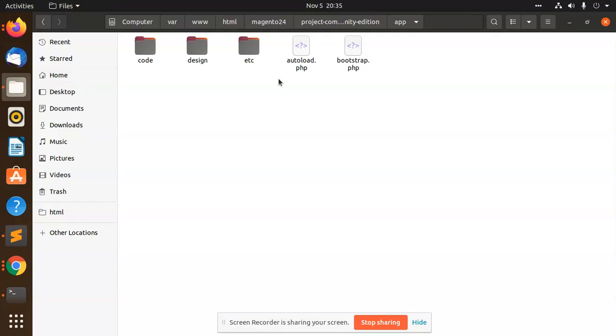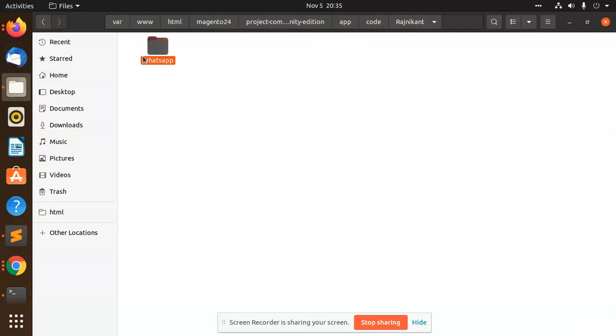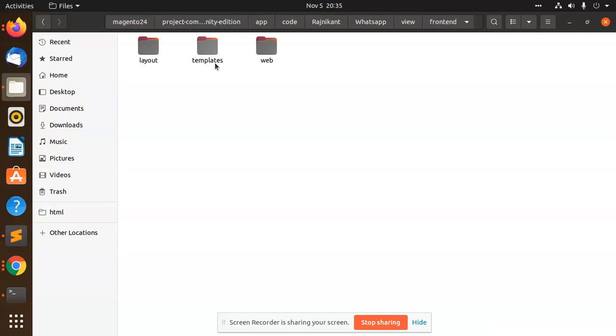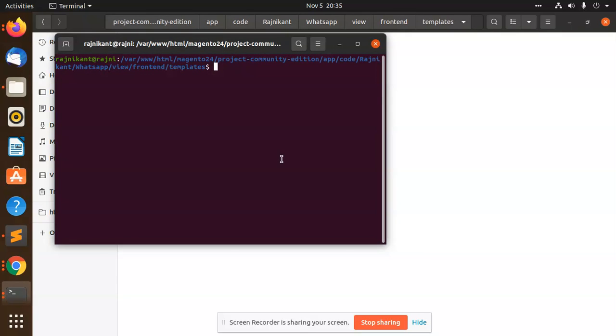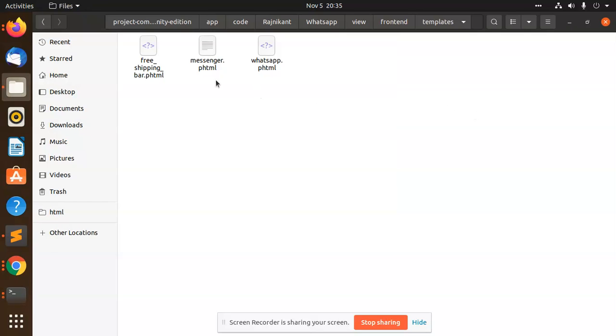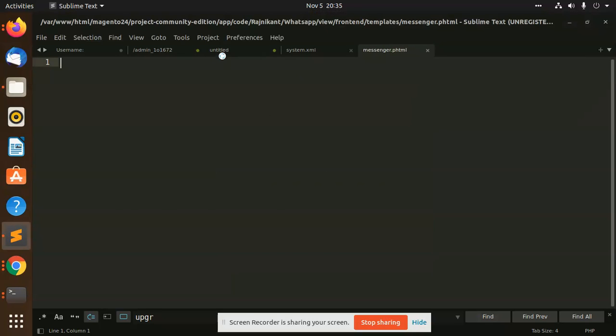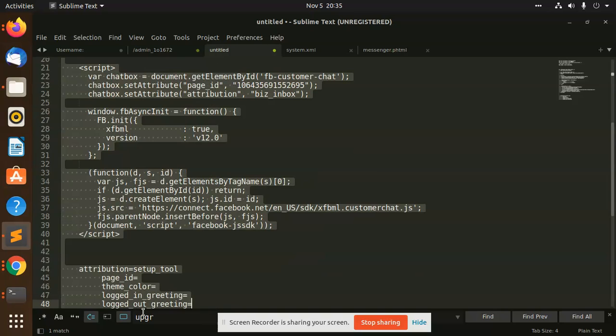We are going to add this, so go to the code, the WhatsApp module, view, adminhtml, frontend, templates. Let's open the terminal and create a new file: touch messenger.html. Okay, so we have created the messenger.html. I'm going to open this messenger.html and add the Facebook plugin text.